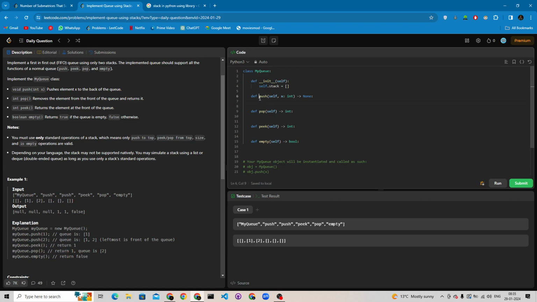Now here we have to implement push. Simply self.stack.append. So we are going to push it at the end of the array, or at the end of our list. The value is going to be x. Now we need to pop. Self.stack.pop.